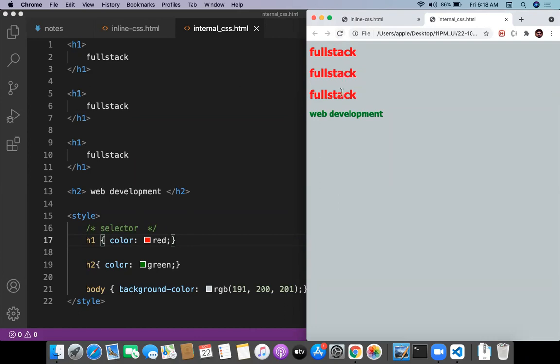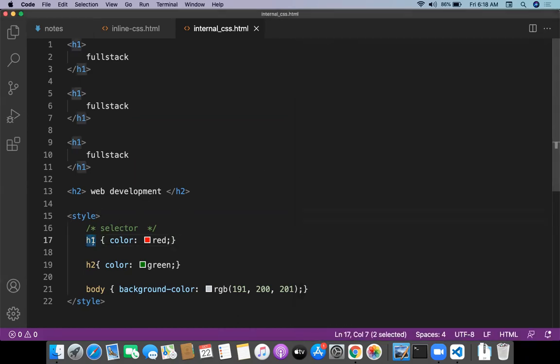H1, H2, H3. Sorry, all H1s are actually taking the red color and H2 taking the green color. So this is reusable selector. Whenever I am writing a selector, all the H1s at the same time get selected. Selecting a group of elements at the same time. So this is very, very important. So better than inline CSS. And this is page specific. Each and every page we need to write the CSS.